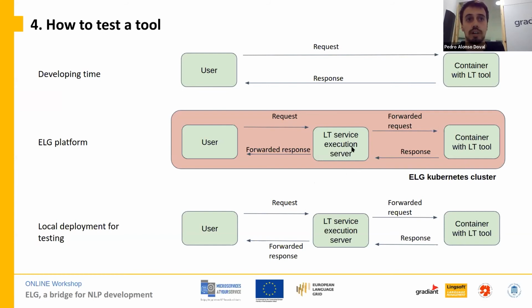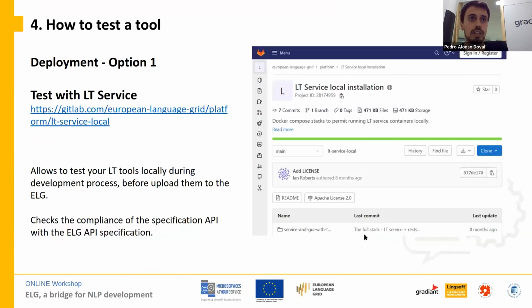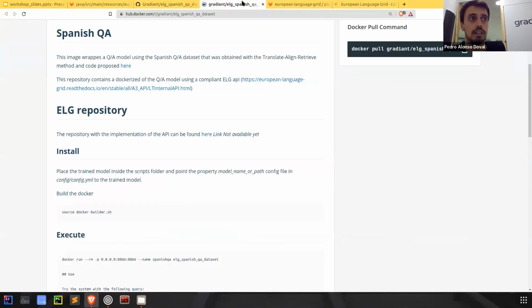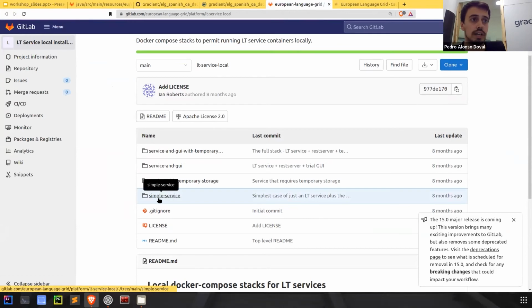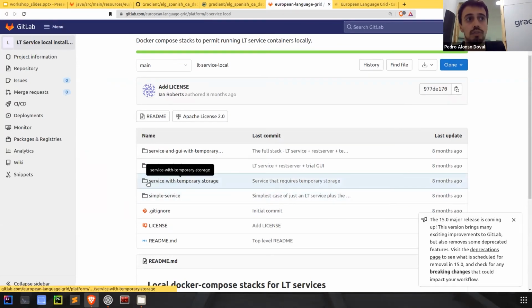So we want to have this service execution server in our local deployment to test that everything goes okay. And if you, for example, make a request that the server doesn't understand, it will tell you, so you can change all the things that don't work as expected before uploading it to the platform. For this, there is a GitLab where this server is, where there is a simple service to test, but also a service with temporary storage and with an interface, and another one with both things. We are going to show how to use the simple service.